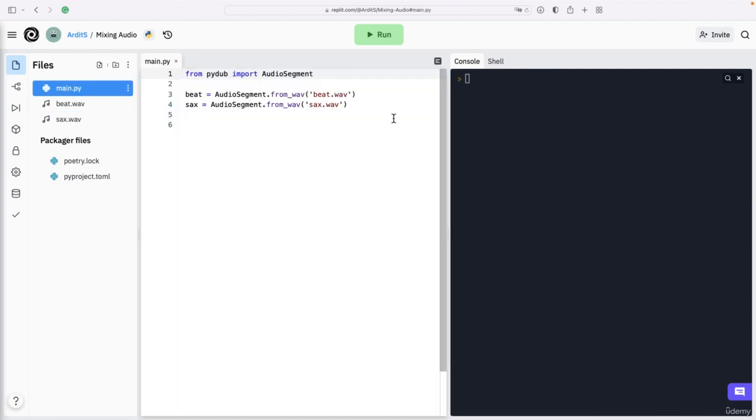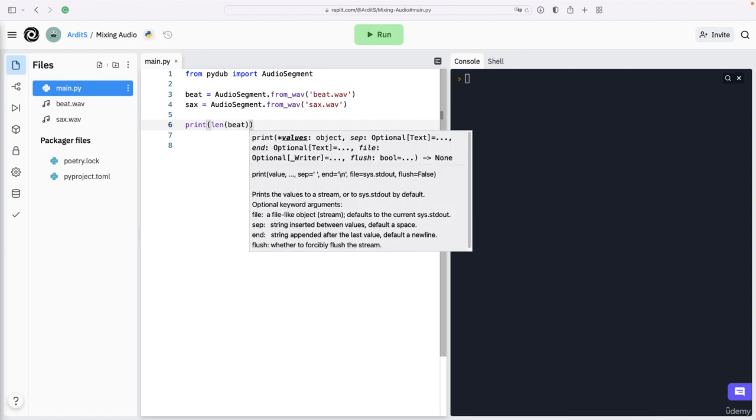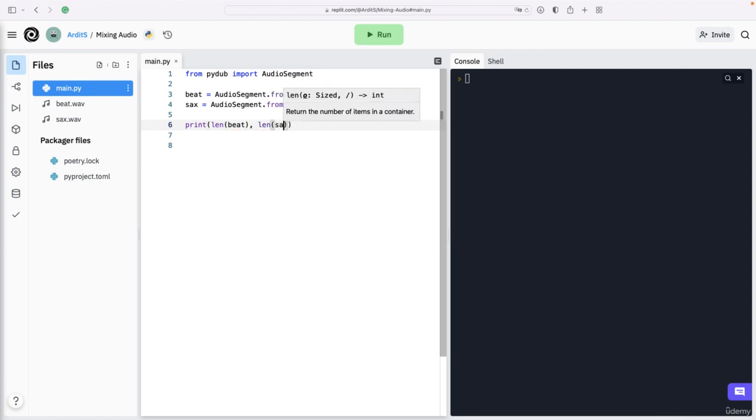So I have loaded both these files, beat in this variable, so beat.wave file, and the sax variable holding the sax.wave file. Now, if you see the length of beat and the length of sax, you're going to see that sax is twice as long as beat. 7.1 seconds for the saxophone track and 3.5 seconds for the beat track.